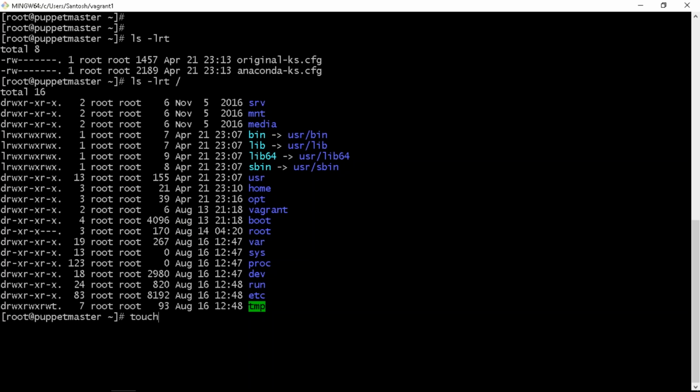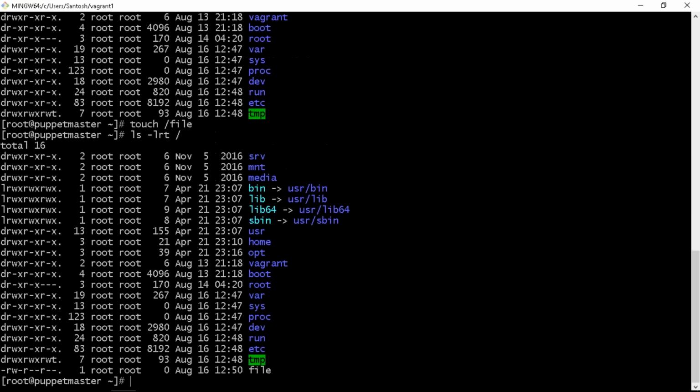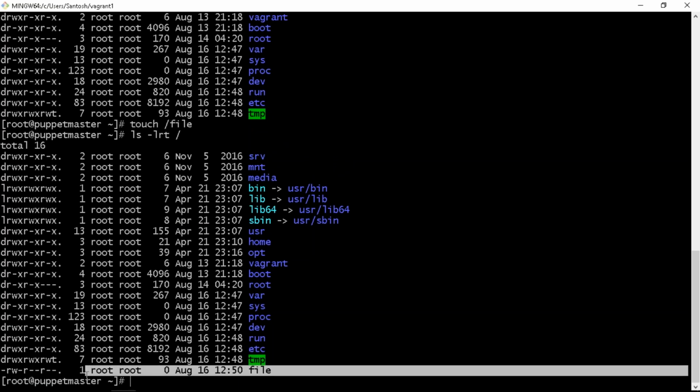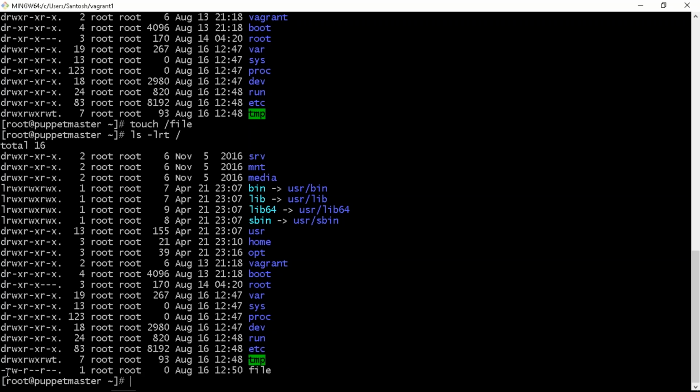Let us say I'll just create a file, touch /file. This will create a dummy file. If I do ls -lrt / again, there is a file created at the end. If you see, this is the one which we created just now. And what is the first character? Hyphen indicates that it's a file. So D indicates it's a directory. L indicates it's a soft link that we'll see later. But for now, D is directory, hyphen is file, right?